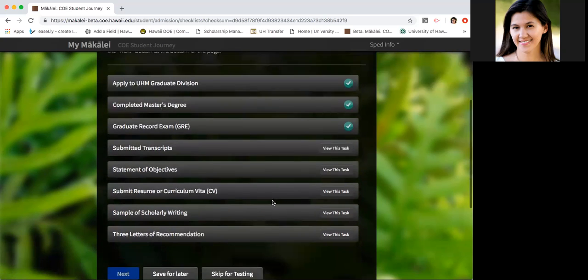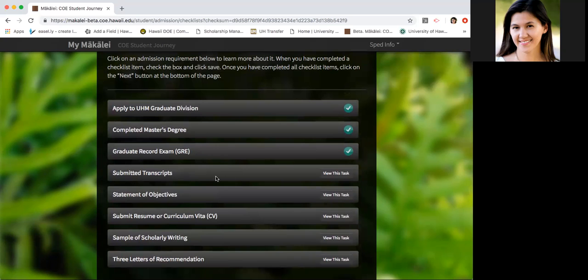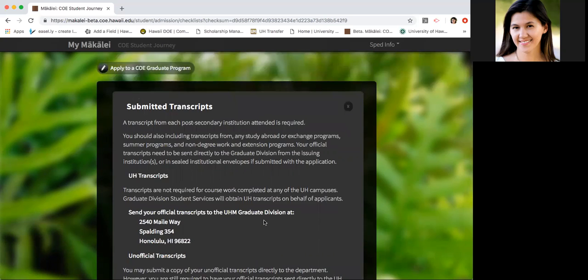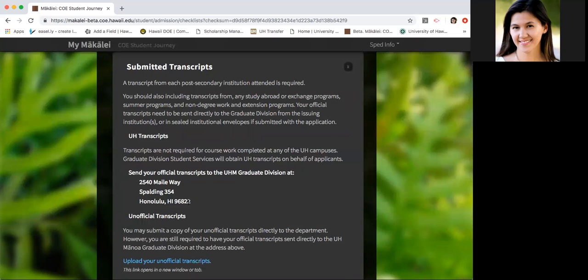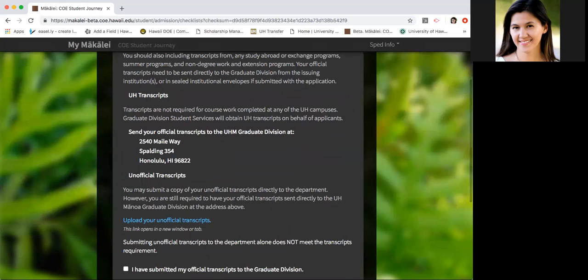Another thing you'll need to verify that you've done as part of the regular system application is make sure that you've submitted all your transcripts. So check on that. If you need the address, it's here. Now you are able to attach some unofficial transcripts here if you want to, but honestly, the priority will be to get your official transcripts in. So don't skip out on that component.